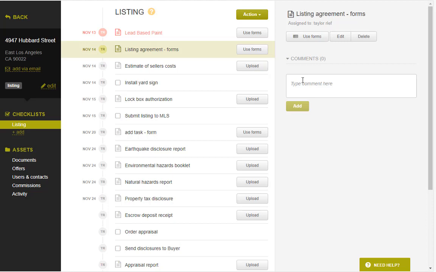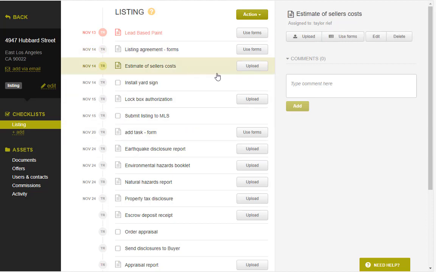So as always with Brokermint, the first step of starting any e-sign is to go ahead and create the transaction and add on a checklist. Once you've added on the appropriate checklist, you'll now notice that you have a new button off to the right here that says Use Forms.